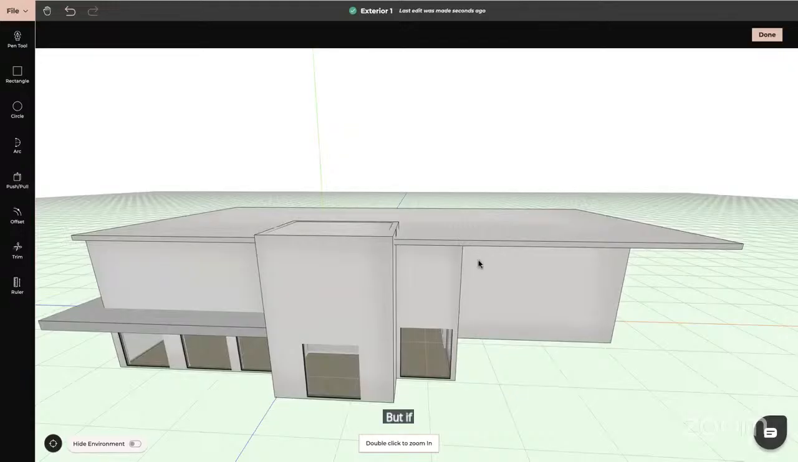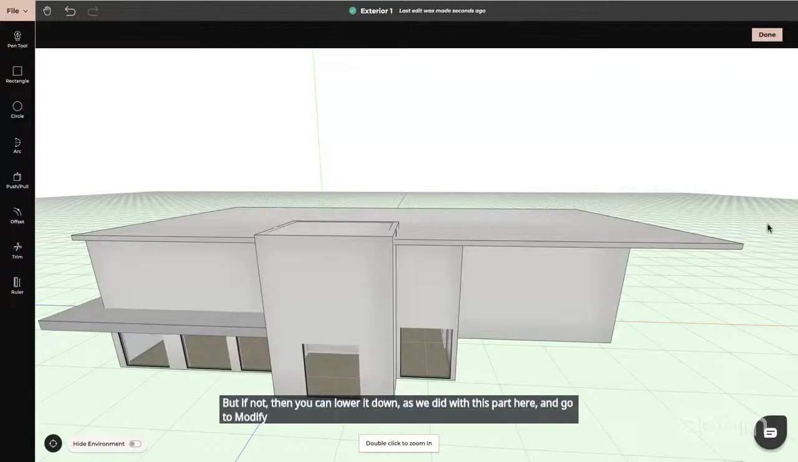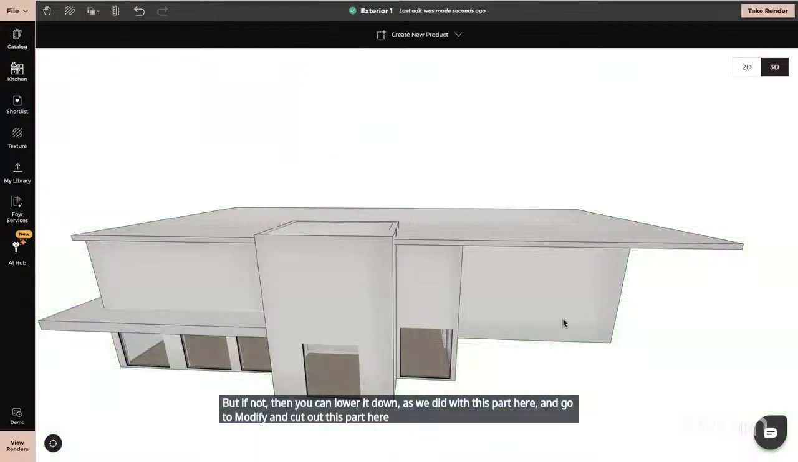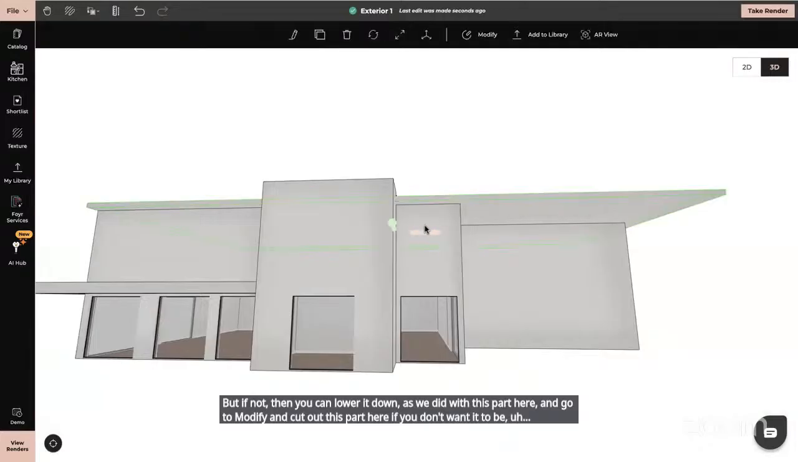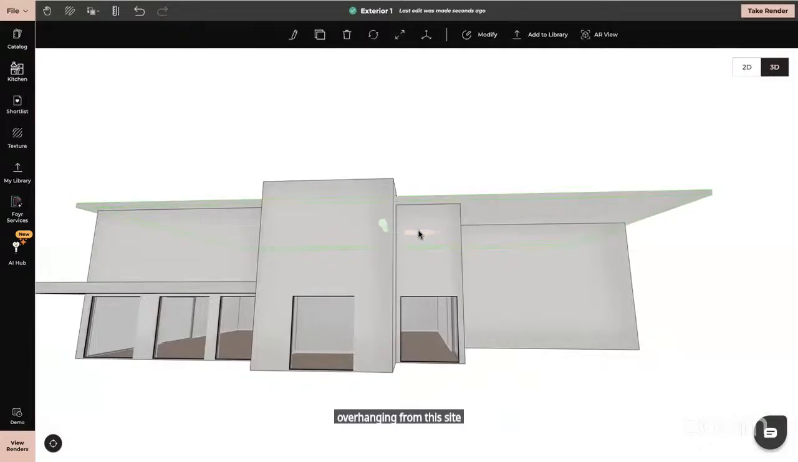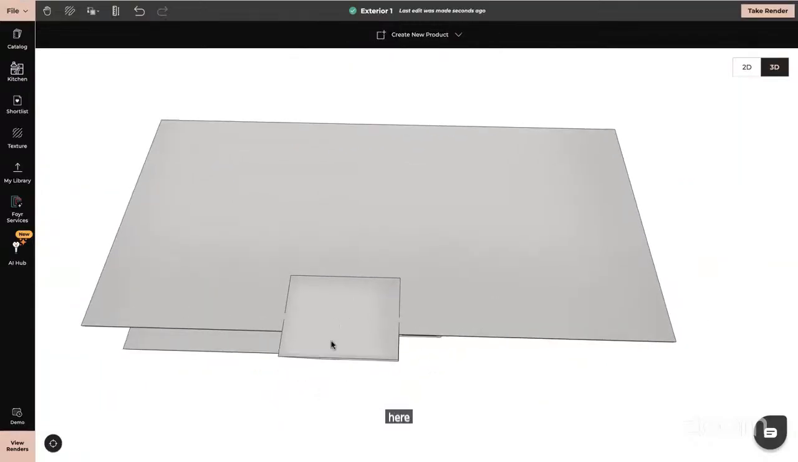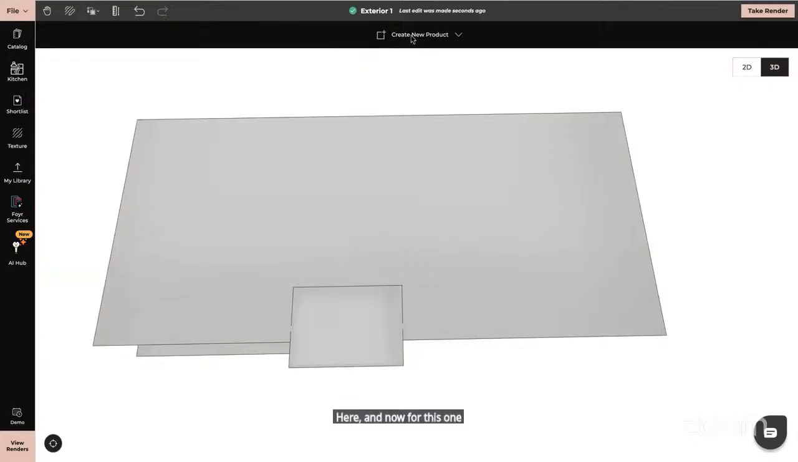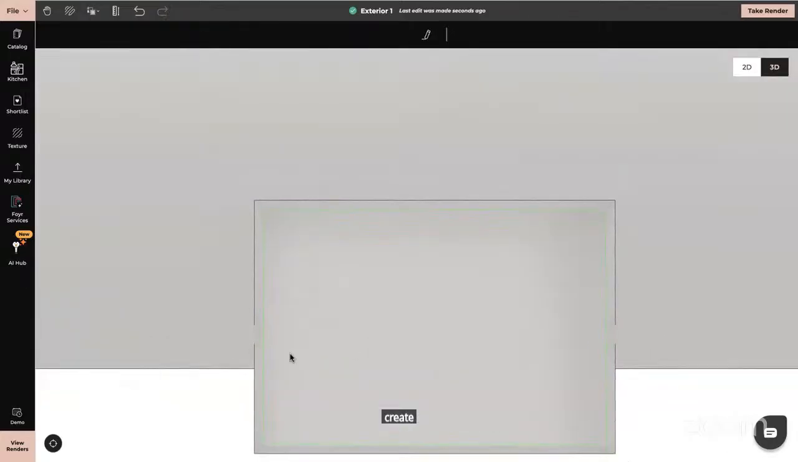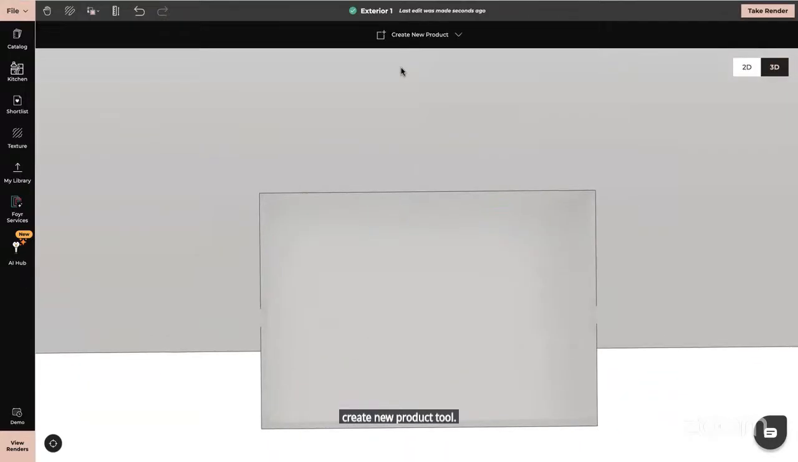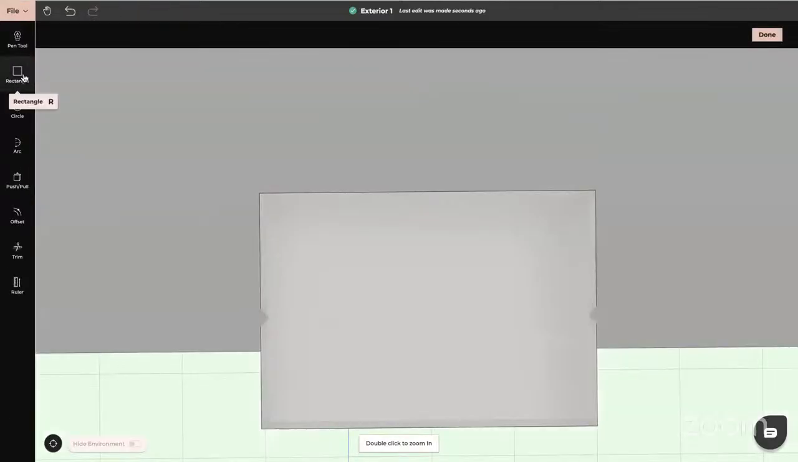But if not, then you can lower it down as we did with this part here, and go to modify and cut out this part here if you don't want it to be overhanging from this side. I will just slightly move it here. And now for this one, that will be another create new product tool, rectangle, and we will trace over just slightly bigger.